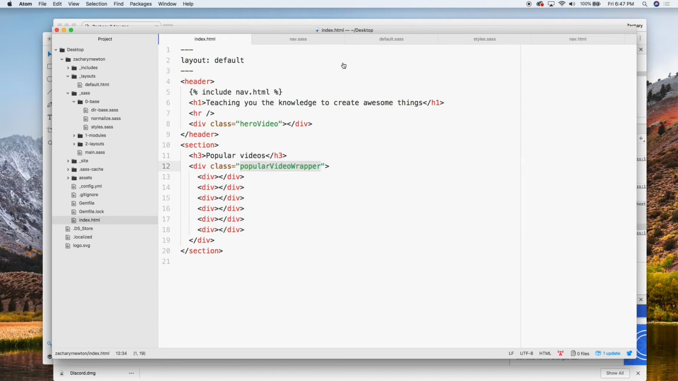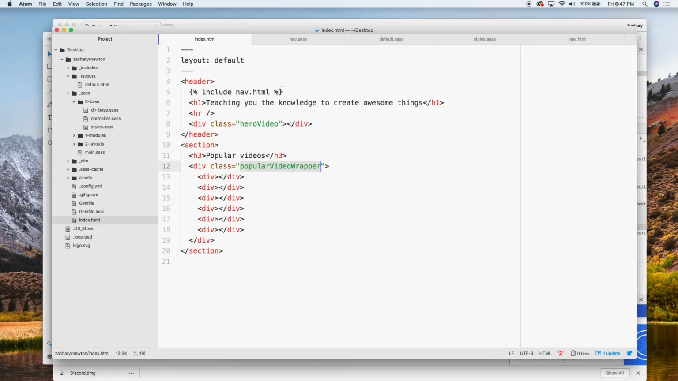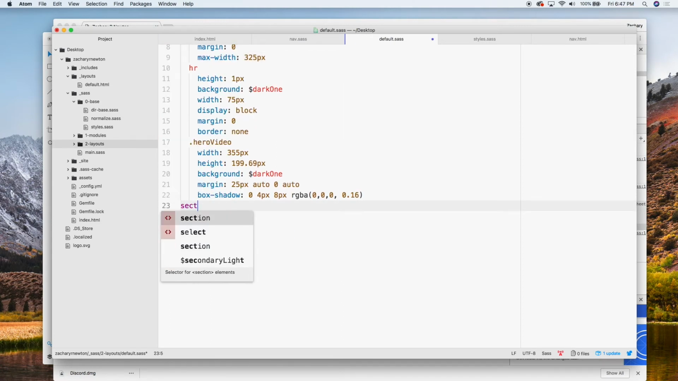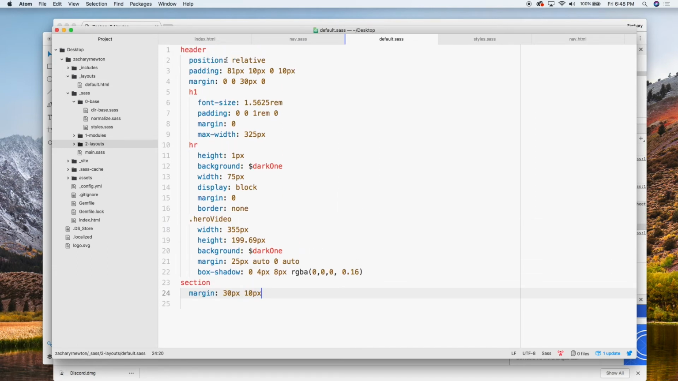All right. So the first thing we need to go ahead and do is finish setting up our section styles. So let's go to section. And this is going to have a margin of 30 pixels on the top and bottom, and then 10 pixels on the left and right. Am I doing this how I want this to be up here? Why don't I just consolidate all of this into margin? I don't see why I can't do that.